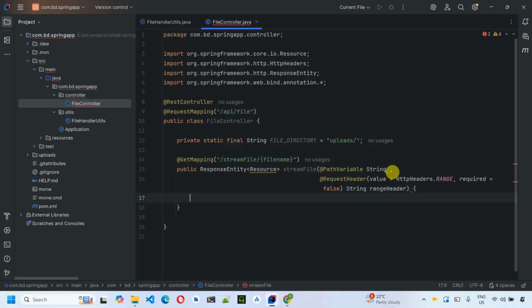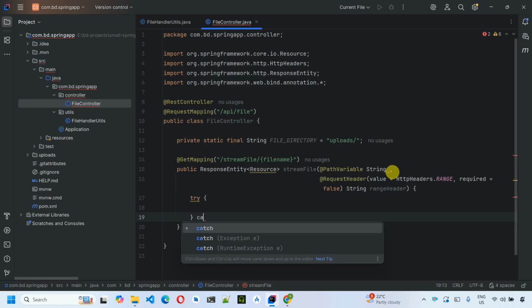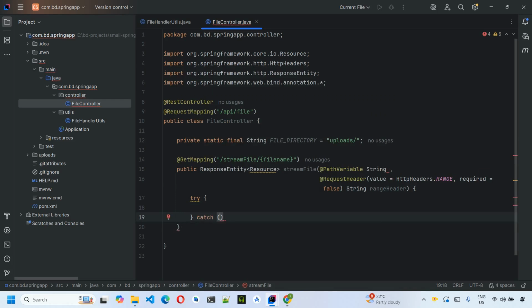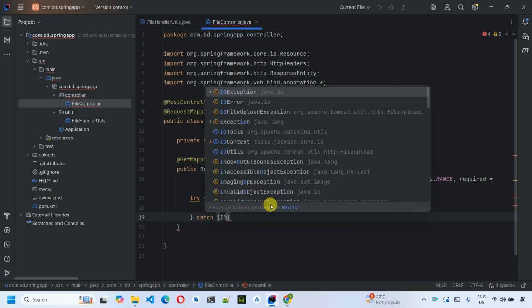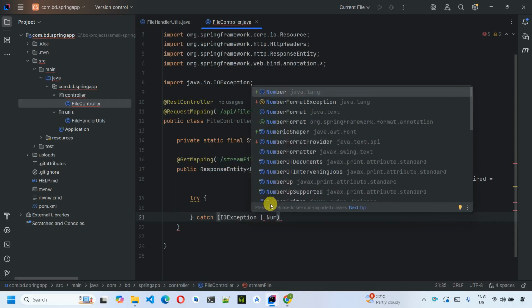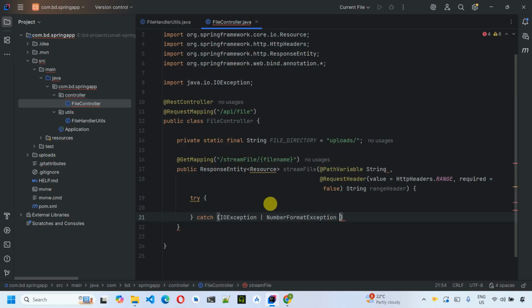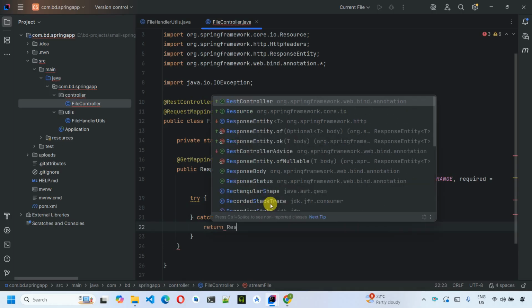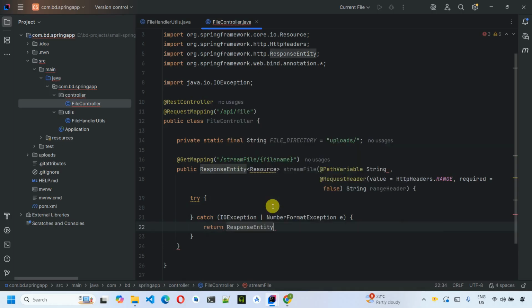Let's quickly open the curly braces. Into this one, first thing we will put all of this code in a try catch block because these are risky code. So catch, either you can grab the Exception, or you can grab the IOException or the NumberFormatException. These are the most probable exceptions which can ever be thrown.